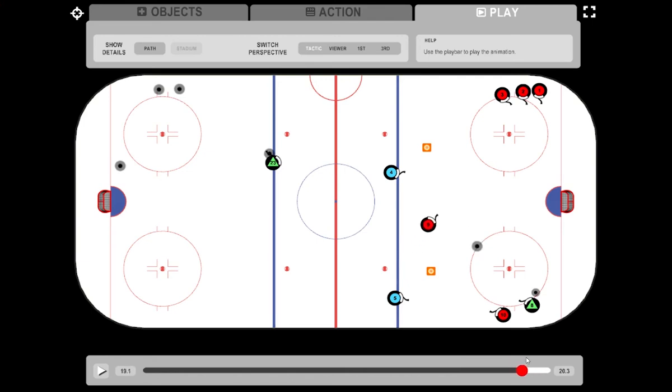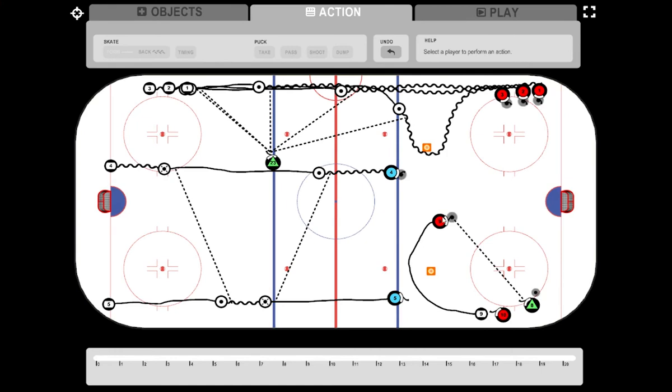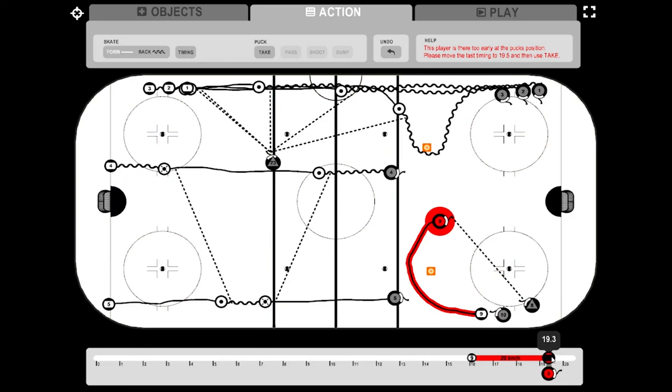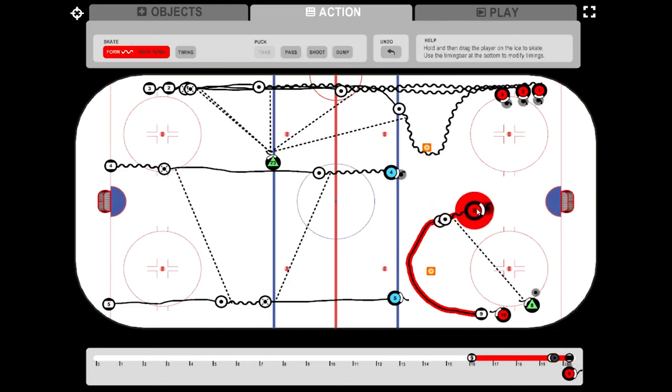Now, if we go back to action mode, we touch number 9, we touch the take sign, and you can see here in the top right that it tells us that the player is there a little bit too early, so we have to slow him down a little bit to 19.5 seconds. Then we can advance and take the puck. We'll now have number 9 advance in towards the net.